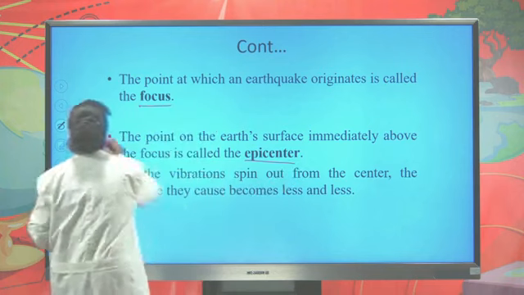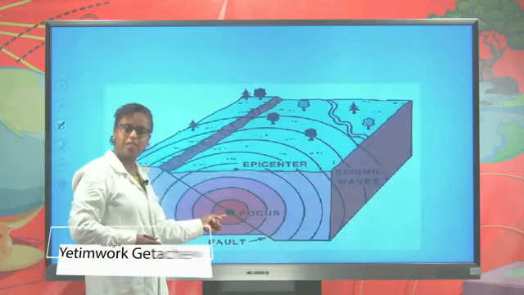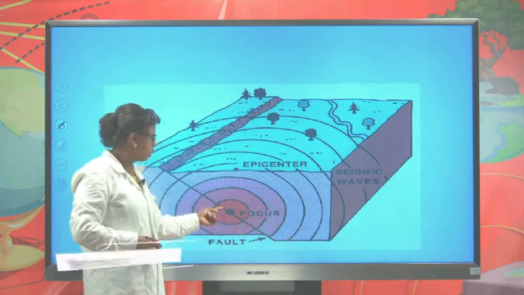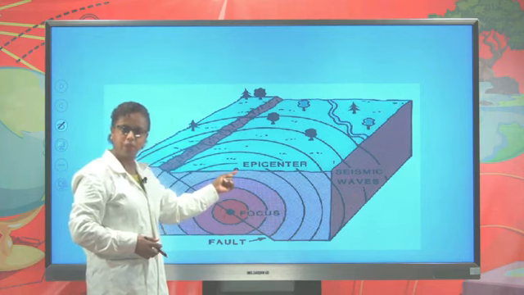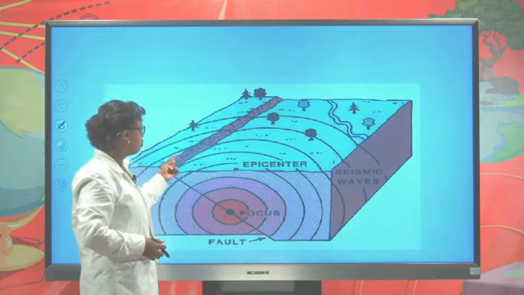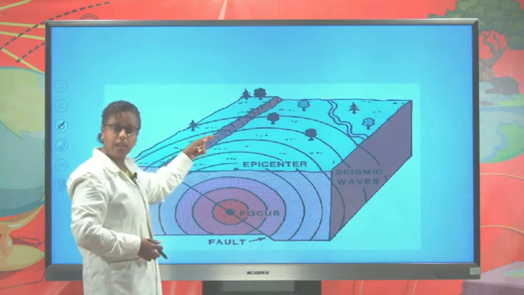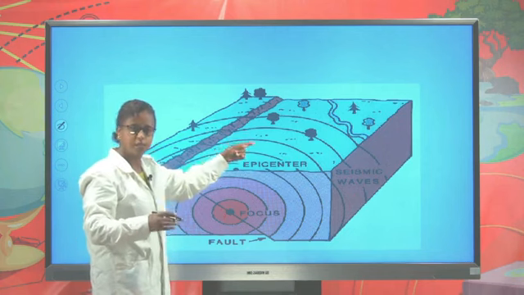Let us see this picture. I think it makes it more clear. This is the point where the earthquake originates. We call this place the focus. And when we move a little bit far, we immediately get the epicenter. And when we move far away from the center, the vibration and the damage caused by the earthquake become less and less.